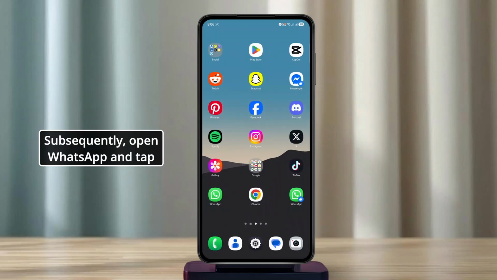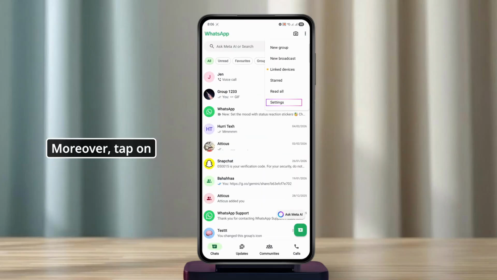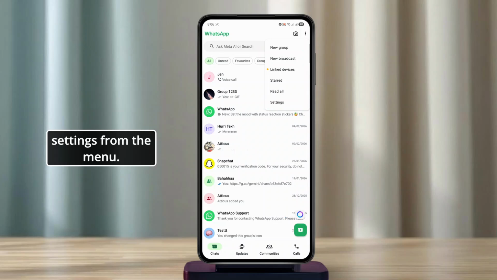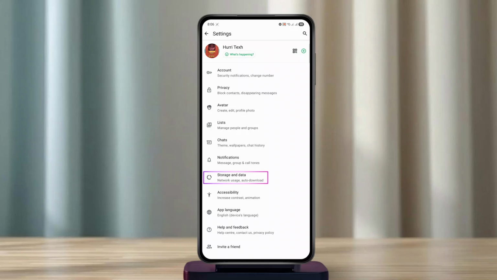Subsequently, open WhatsApp and tap on the three dots in the top left corner. Moreover, tap on Settings from the menu. After that, scroll down and tap on Storage and Data.